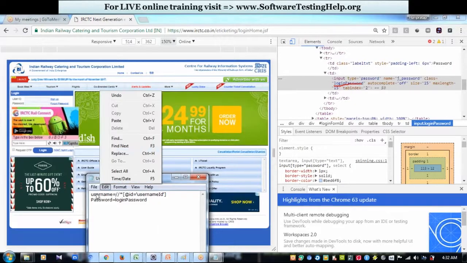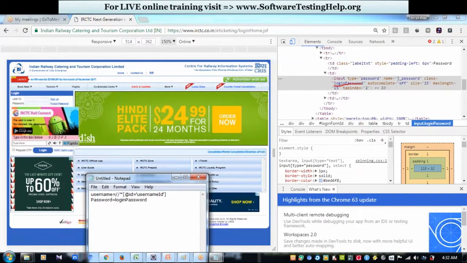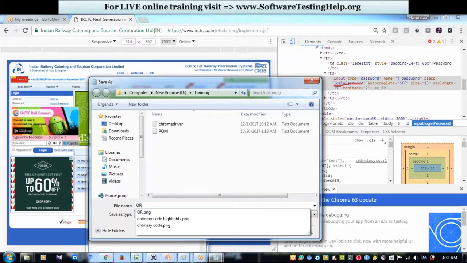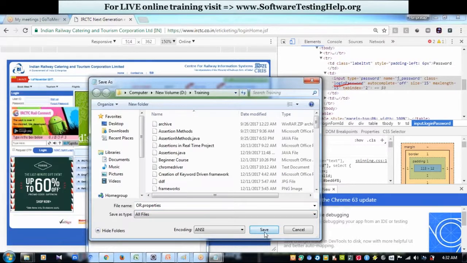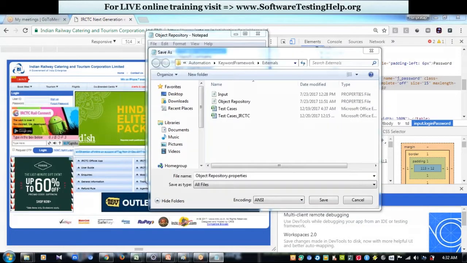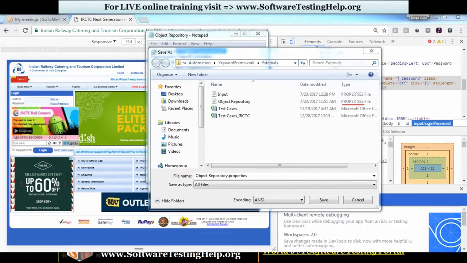So when saving it, you should give file, save as, and give a name for your object repository, and then give the extension as dot properties, and change this dot text to all files. And then when you save it, it gets saved as a properties file like this. Okay, so now I have done creating my properties file.